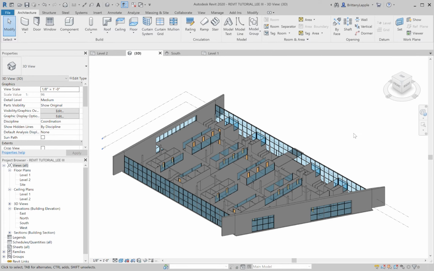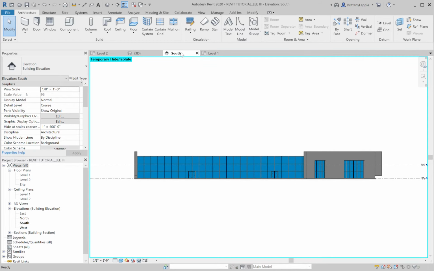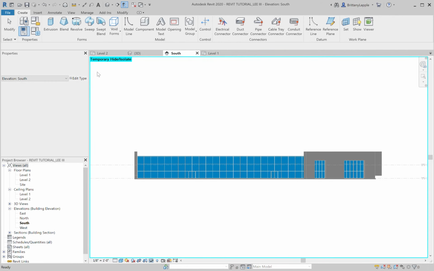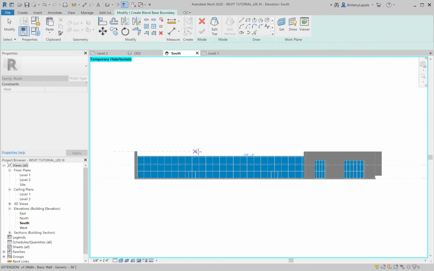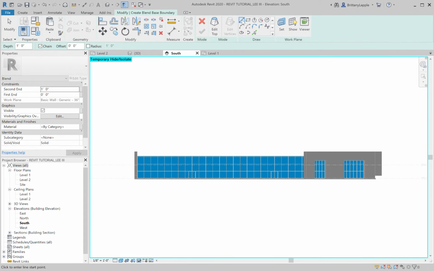Through repetition of all the steps gone over so far, we are able to create this basic interior representation of Lee 3. Next, we will move on to probably the most distinctive element of Lee, its curved roof and corresponding structural elements.